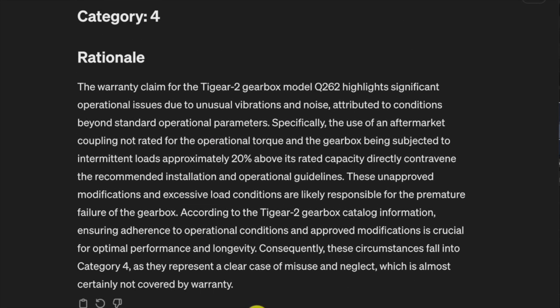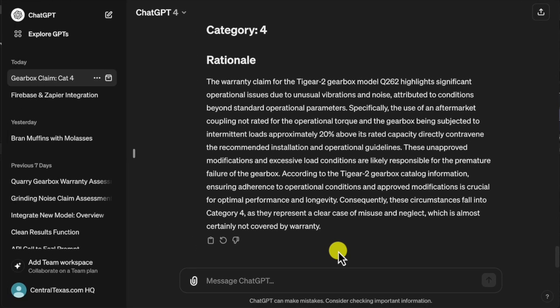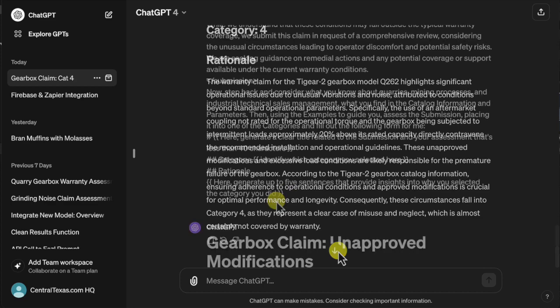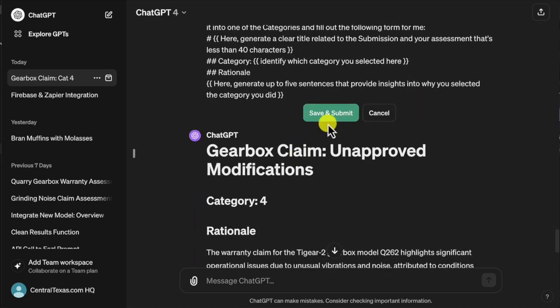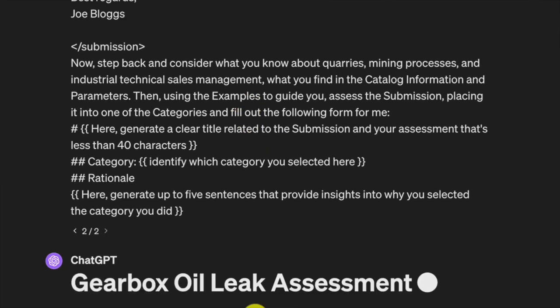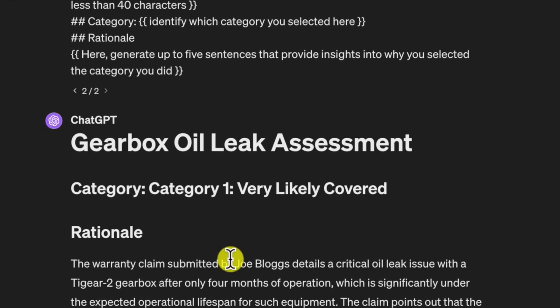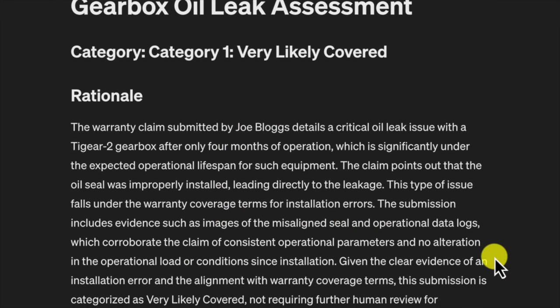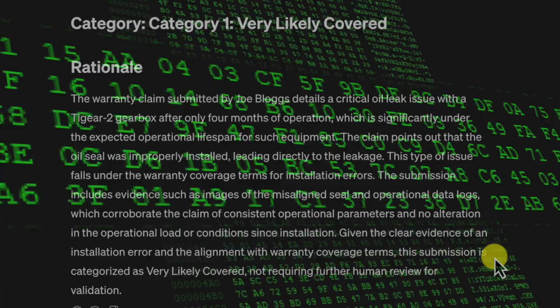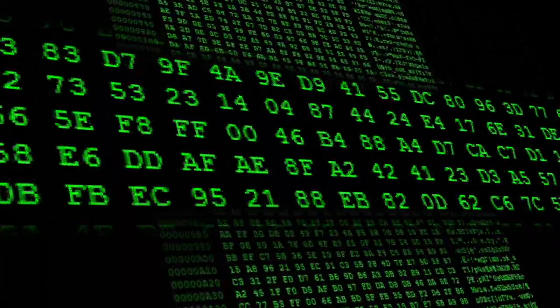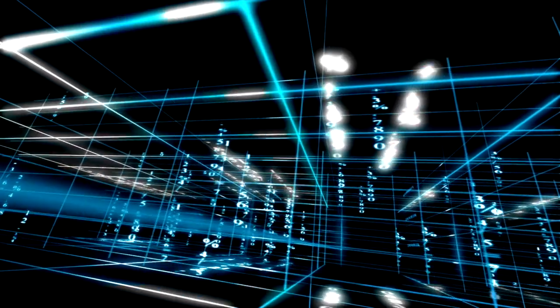Okay, here's the result. Looks good. Now I'll try this with another test submission. Looks good. Okay, so at scale, you might set up a system that would integrate this prompt into a business system through computer code, or use some application that enables you to process lots of warranty claims at once.